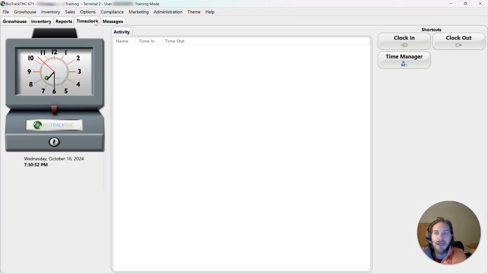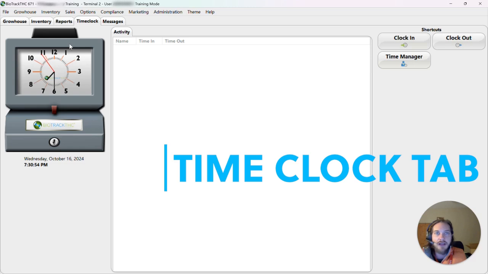The next tab is time clock. This is exactly what you think it is. It is the way to track your employees' time. Simple, you just clock in, clock out, and they do have to be given access to this tab to be able to use this function. Time manager is part of the things the manager or the administrator can set up as needed.